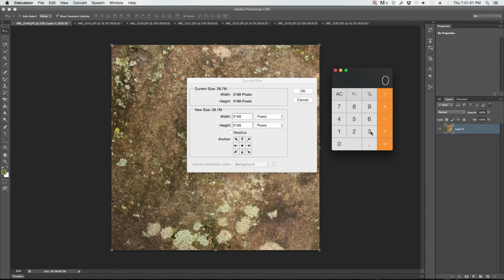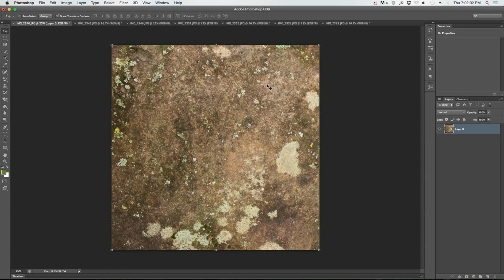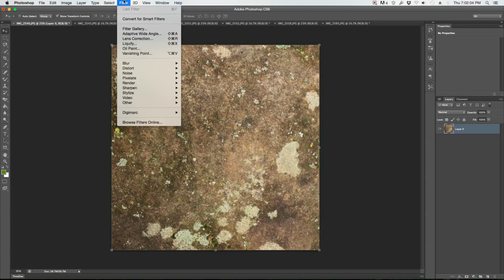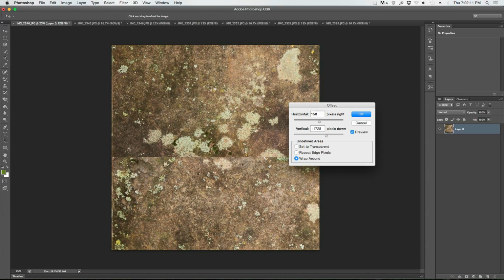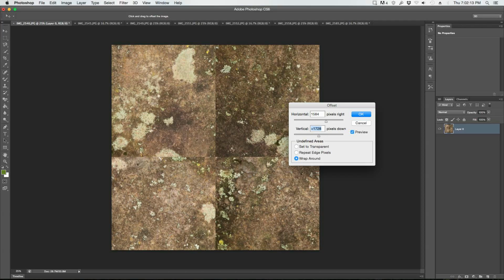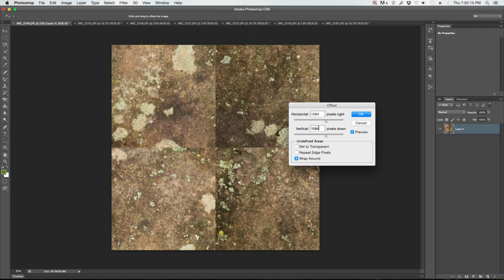And you just want to divide 3168 in half, by 2. And it's 1584. So 1584 is what we want. Remember that number, 1584, because now we're going to go to Filter, Other, Offset. And we want that 1584 number right there on both the horizontal and the vertical.